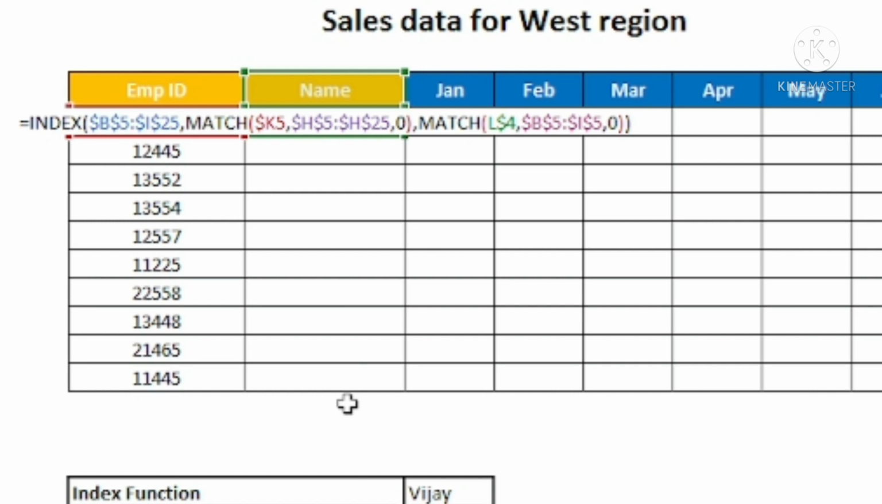That is the use of locking the function. It is very important when you create a formula in one cell and copy it to all other cells. And then I put comma 0 for exact value for this match function, and then I completed the formula, and I will just press enter.